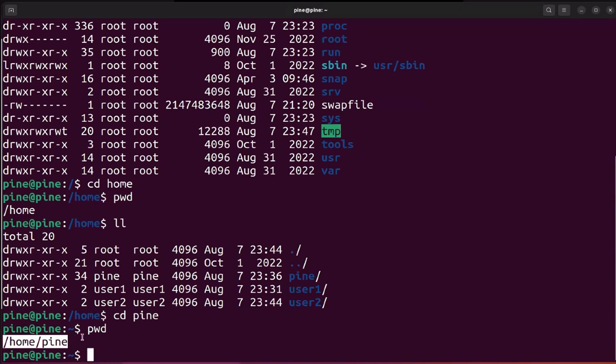This is the absolute path because the path starts with the first slash. So when the path starts with the first slash, which is the root slash, the very first, then it is called an absolute path. Okay, so this is the absolute path. Then, if this is the absolute path, what is the relative path? I'll give you an example.